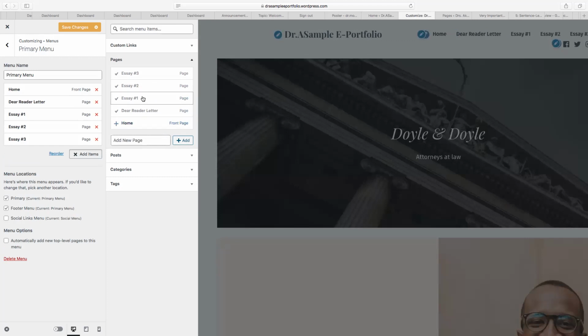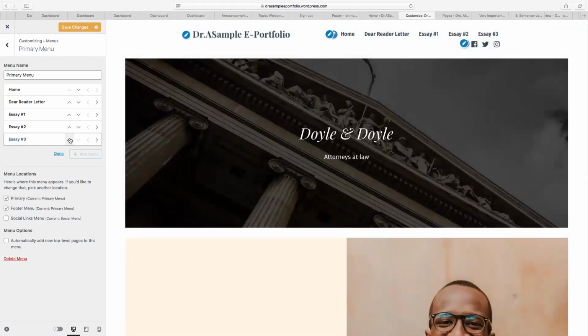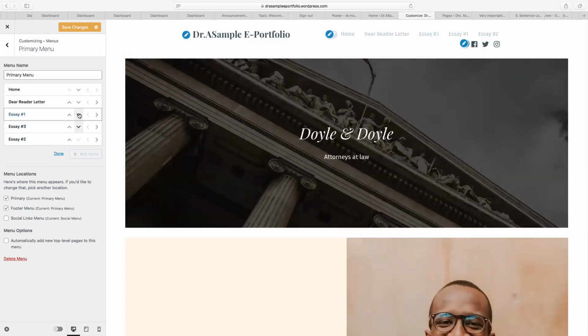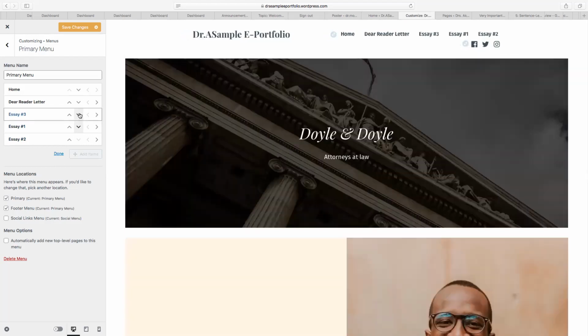Notice how it's not in chronological order over here, but you can always just check to the right, and I see it is in chronological order. But just in case you want to rearrange, you can always reorder by clicking on this reorder button, and it will allow you to move items up or down. Okay, but I want my essay three to be down at the bottom in chronological order. So I will do that now. Okay, so now we see home, dear reader letter, essay one, essay two, essay three. I will save changes.